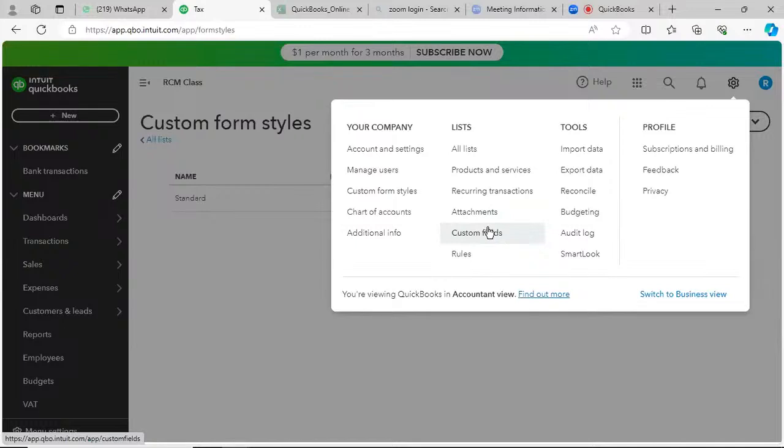Custom fields, if you want to edit the different fields, you have got setting up rules and then tools, import data, export data, reconciliation, budgeting, audit log. And then, of course, for the profile, we have privacy, subscriptions, and billing, and all that. Now, what you want to do right now for locations, first of all, we need to enable our system to be able to track our income and expenditure based on location.